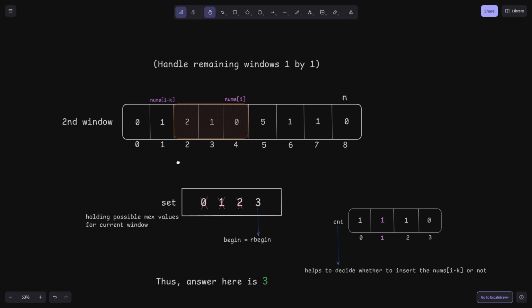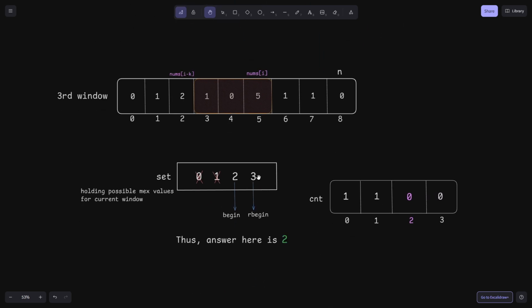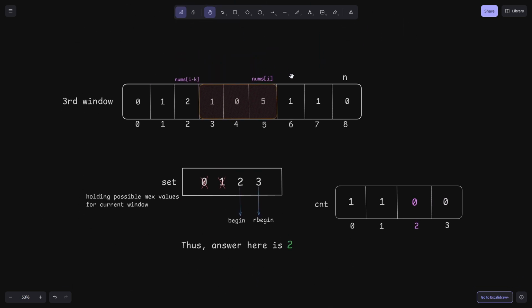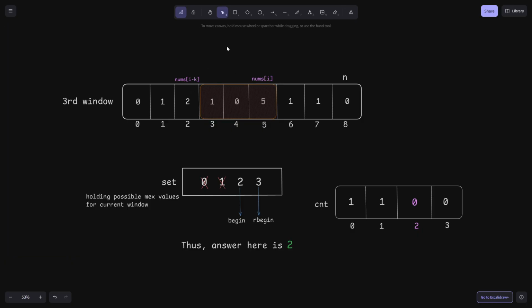So once the logic for this window is also clear, let us now move forward. That is, we will now deal with the third window. And it is quite an easy one. See, now we are shifting from this current window to this. That is, we are now adding 5 and excluding this 2. That is, adding the contribution of nums of I and subtracting the contribution of this nums of I minus k.